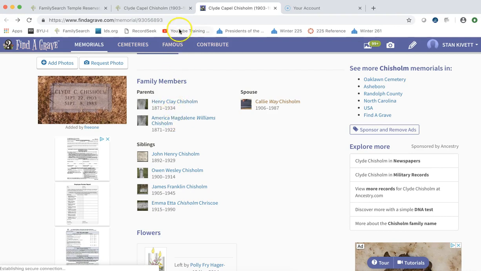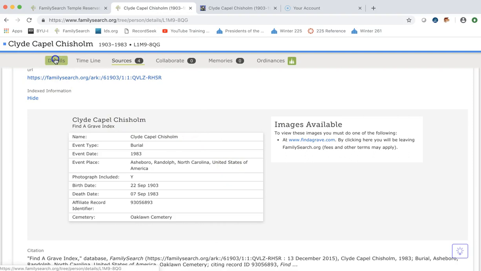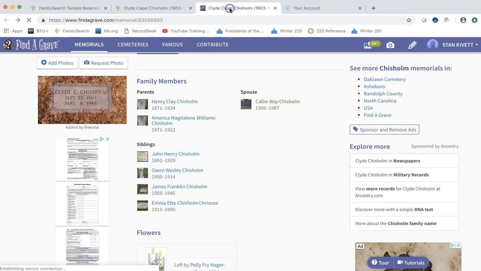But when I come down a little bit lower, I see the information on his tombstone, and I see his parents. If I want to know for sure that this is my Clyde: Henry Clay Chisholm and America Magdalene Williams, well, this is my Clyde because the parents are the same. But you'll notice that I've got a spouse here. And so by not going to the actual site, sometimes you lose this information. And I've got the 4 siblings as well.